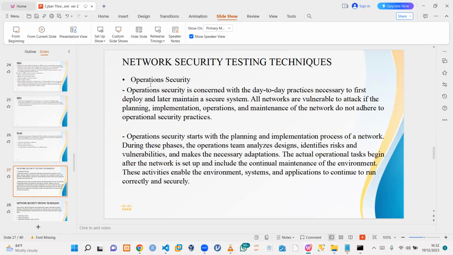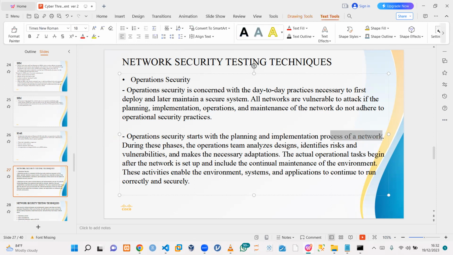So, operation security is concerned with the day-to-day practice necessary to first deploy and maintain a secure system, right? So it's very important. You want to implement a process for a network. The operation team will analyze the designs, identify risks and vulnerabilities, then make some necessary adaptation.